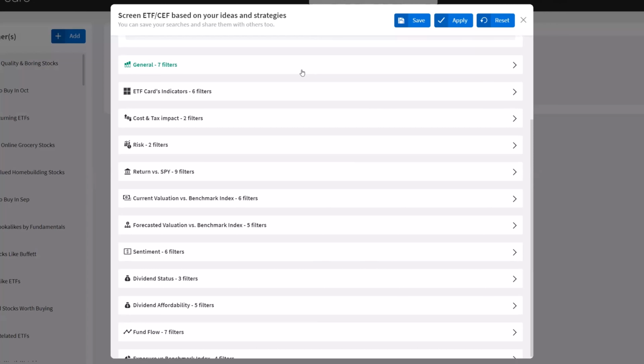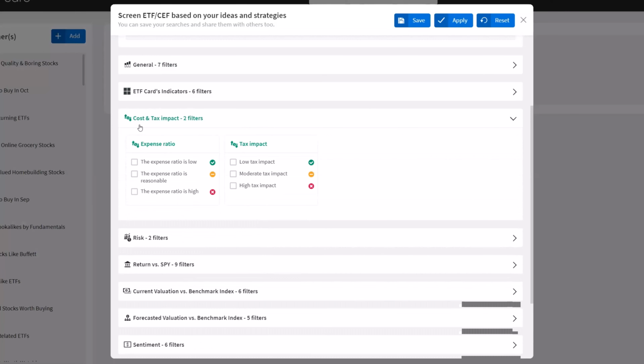For an ETF, you would want to choose one where you don't pay a really high fee, a high cost. So immediately we have this category of cost and tax impact, because tax is also some sort of cost. So you could say, I want to find ETFs whose expense ratio is low. And I also want an ETF whose tax impact is low, because that's important. As an investor, you don't want to pay for an ETF that has really high turnover and then you have to pay for taxes. So that's an interesting one.